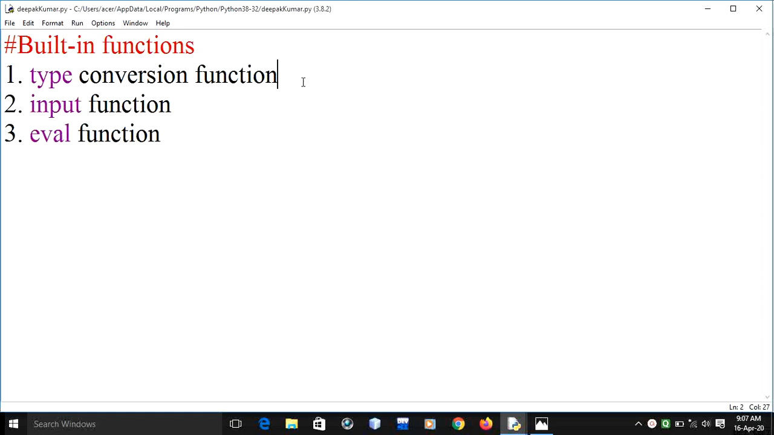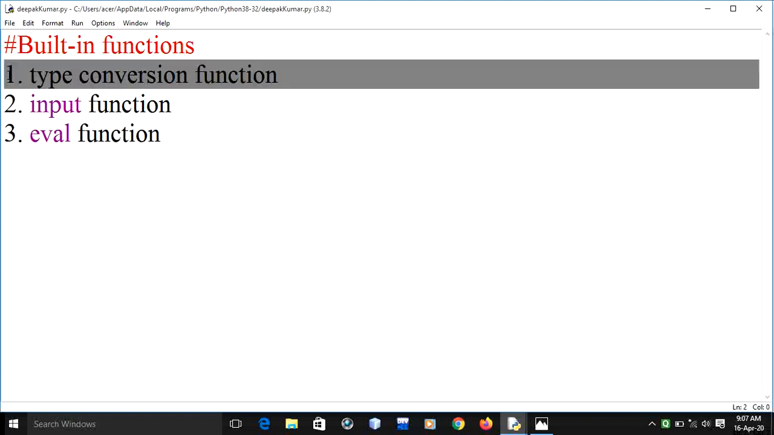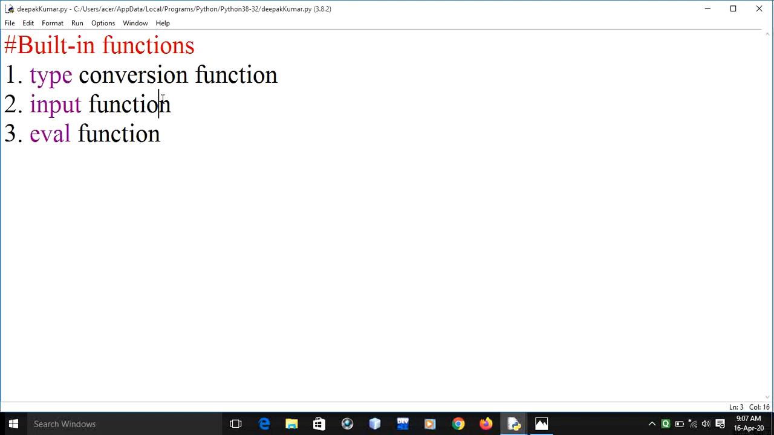Now in the topic built-in function, we have already discussed the first one, the type conversion function. Today we'll discuss the input function and the eval function. The input function enables us to accept an input string from the user without evaluating its value. It provides the most common way to gather input from the keyboard. The function input continues to read input text from the user until it encounters a new line.